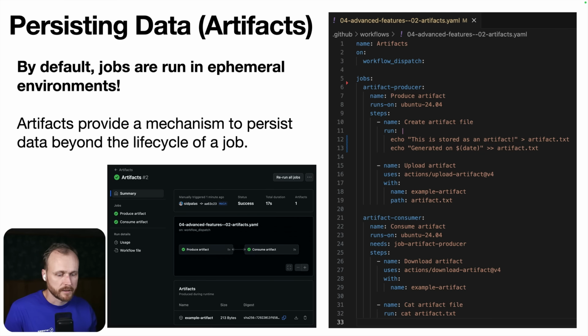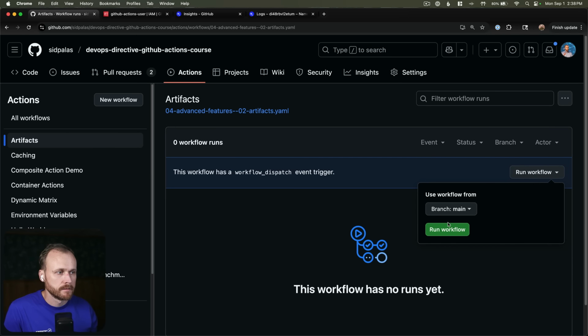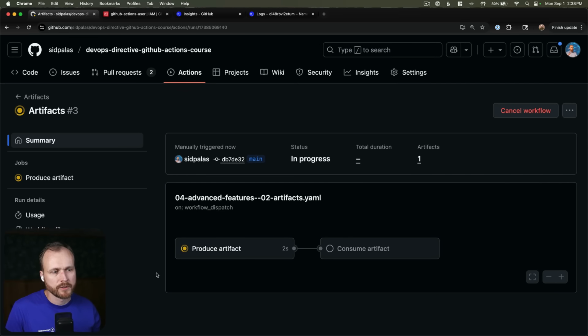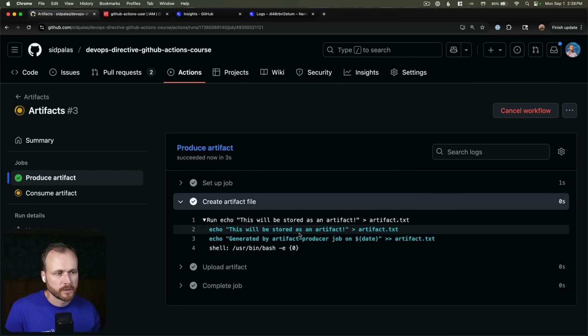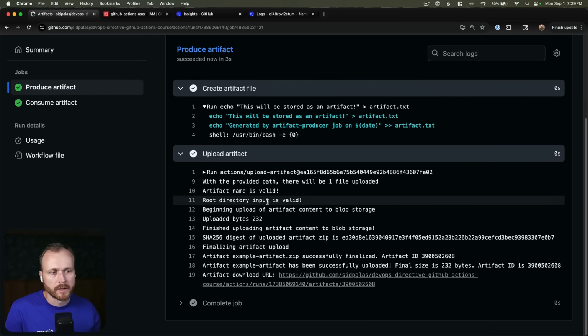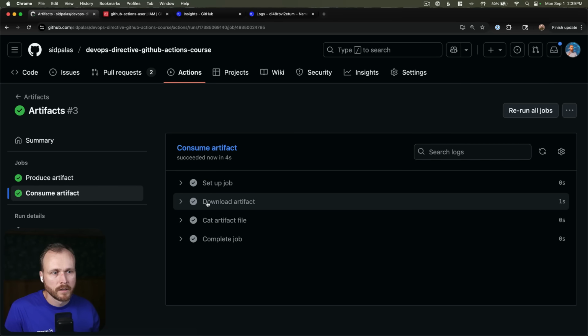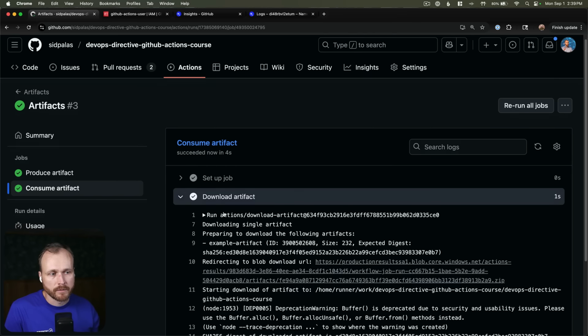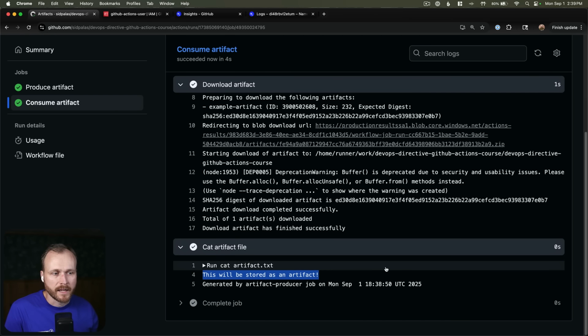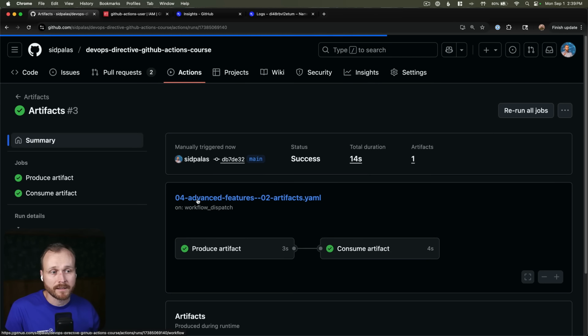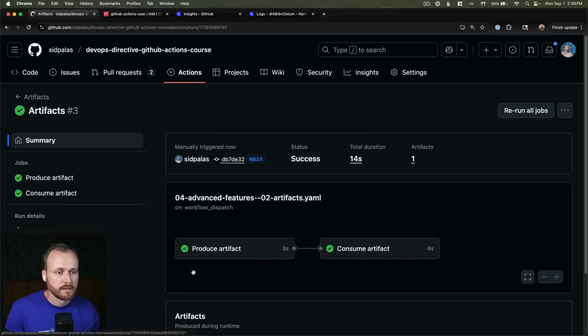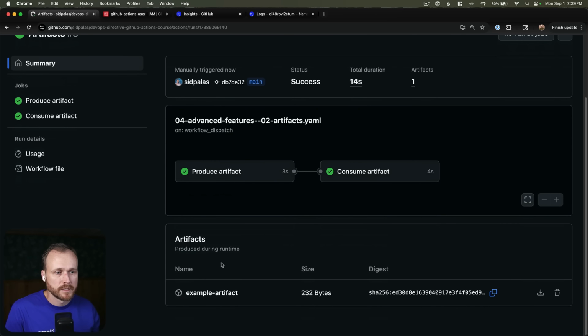We can jump over to GitHub and execute this. The workflow name is artifact. We've got our producing job and then our consuming job. So we took this string, stored it in an artifact.txt file, specified that is the file we wanted to upload. Then in our consumer, we specified which artifact we wanted to pull, and then we catted that file to the terminal.